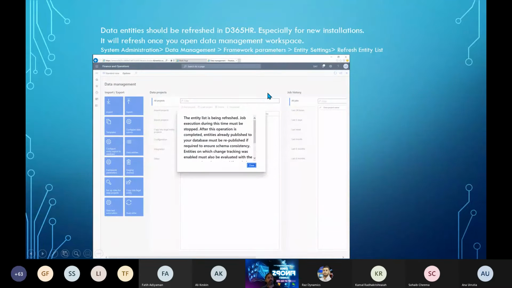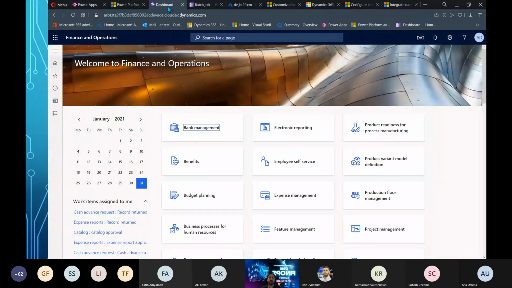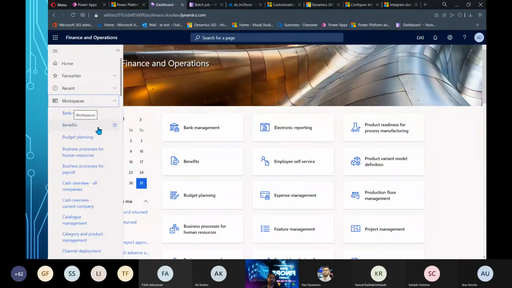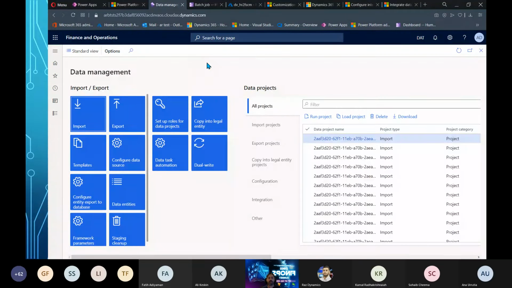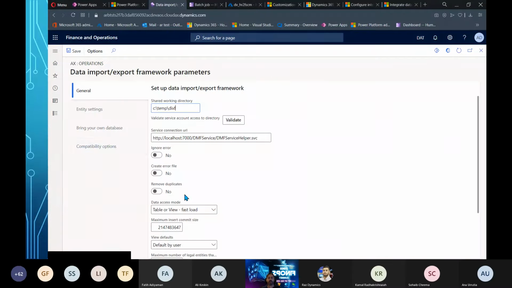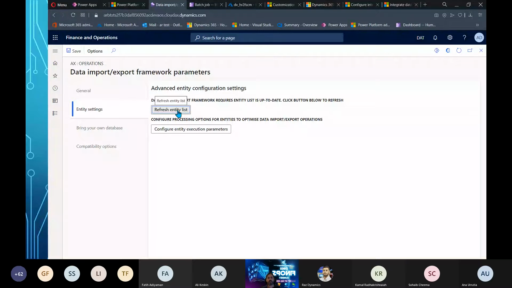Again, you have to refresh data entities in Dynamics FNO. We have similar menu links. Basically, you have to go to the data management workspace. You can find it in the tiles on the home screen and go to the framework parameters, entity settings, and refresh the entity list. Again, when you click on this button, it will start the refresh data entities, and it will take some time. So start doing integration steps after this completes.